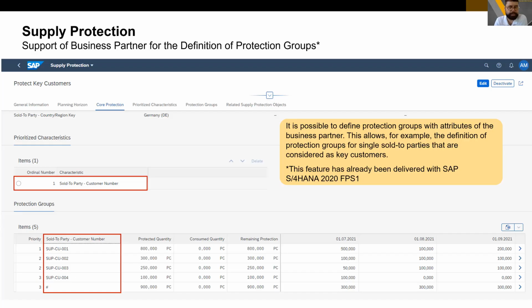The business partner is a very relevant criterion to define protection groups. In the first version, as I said, the initial version in 2020 was a very rushed shipment, and we did some basic round-offs now. This feature was actually even downported to FPS1, so that the business partner can be used in the definition of groups.